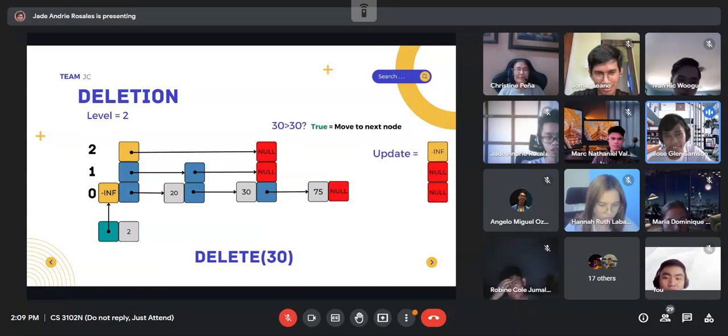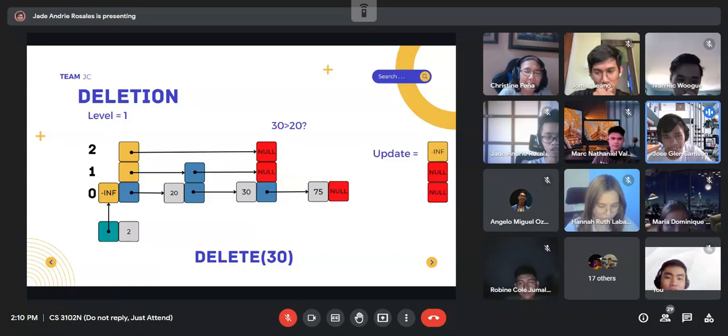So negative infinity is assigned, which is the sentinel value located at the first pointer. And then we will go down a level since it is false. So is 30 greater than 20? This is true, so the traversal stops here.